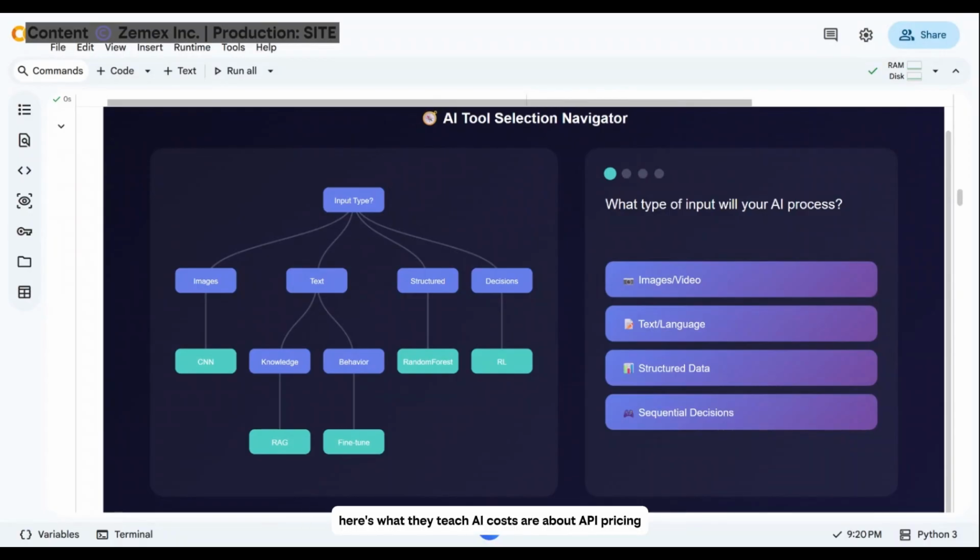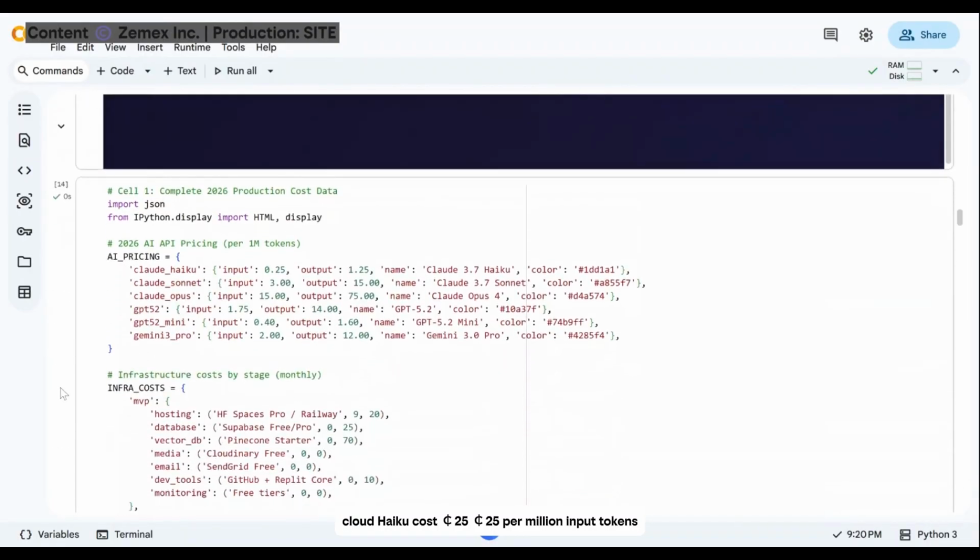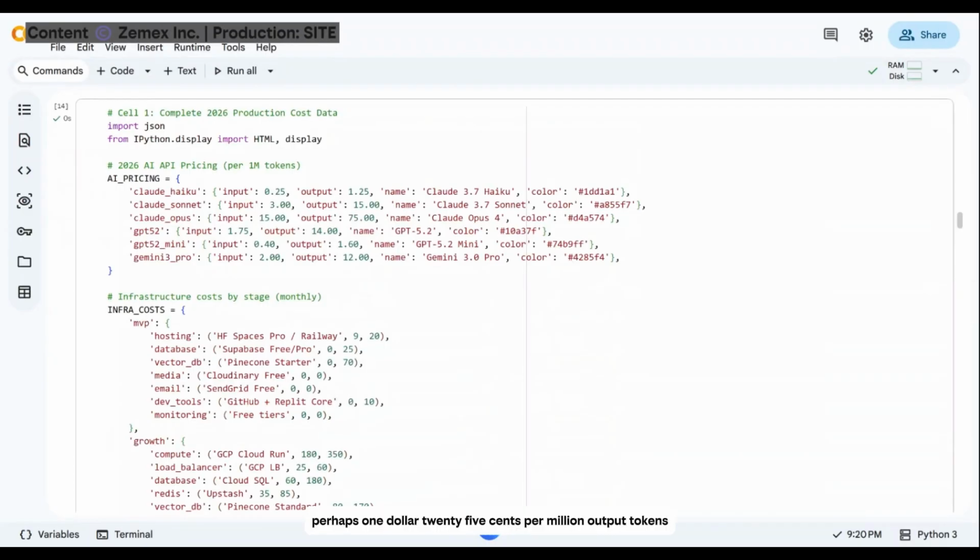Here's what they teach. AI costs are about API pricing. Claude Haiku costs 25 cents per million input tokens, perhaps $1.25 per million output tokens. GPT 5.2 as of today costs $1.75 for input, but $14 for output tokens. Compare the models. Pick the cheapest one that meets your needs. Done, right? That's maybe 10 to 20% of your actual cost when you run your startup venture. The other 80 to 90%, nobody talks about it.